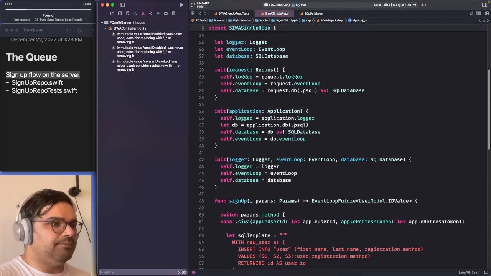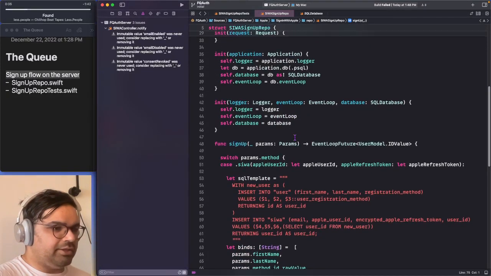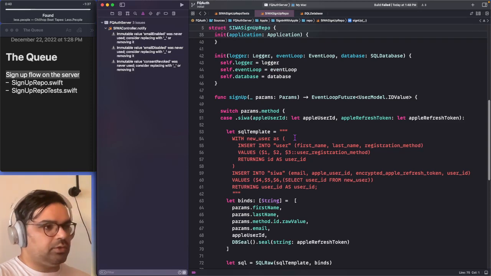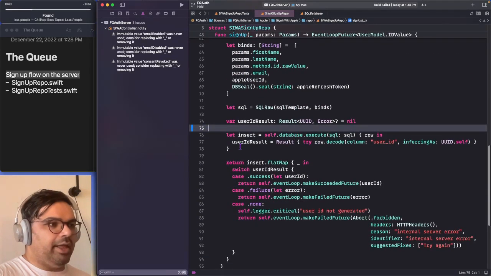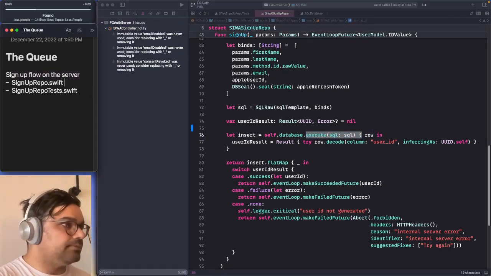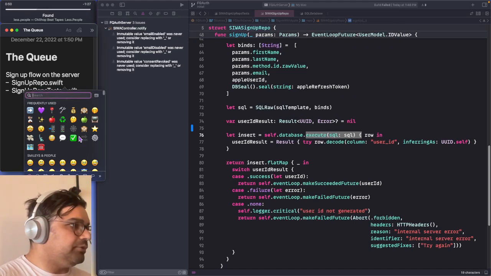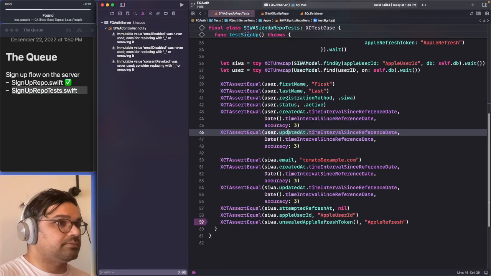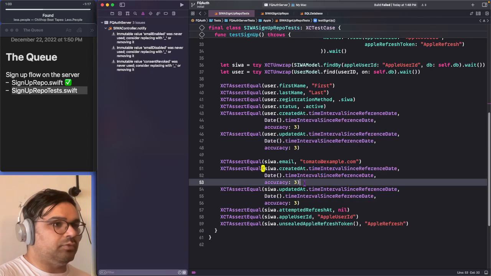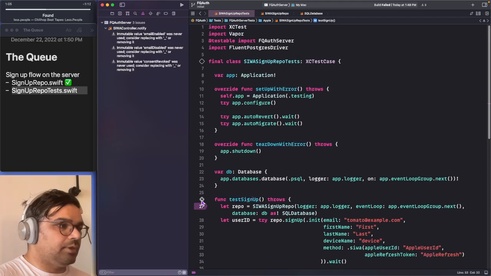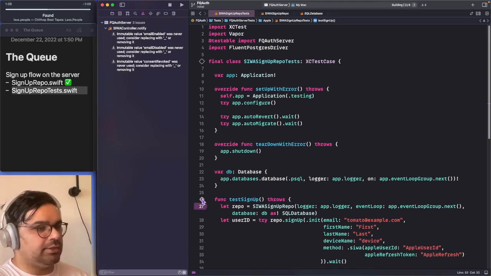So that's sign up, creating the two rows in the database. One for the user, one for the sign in with Apple, and the workaround for their execute. So that's a little preview, or explanation, of how this file works. Now let's take a look at the tests. I have one test so far, and we can run it and show that it's working.